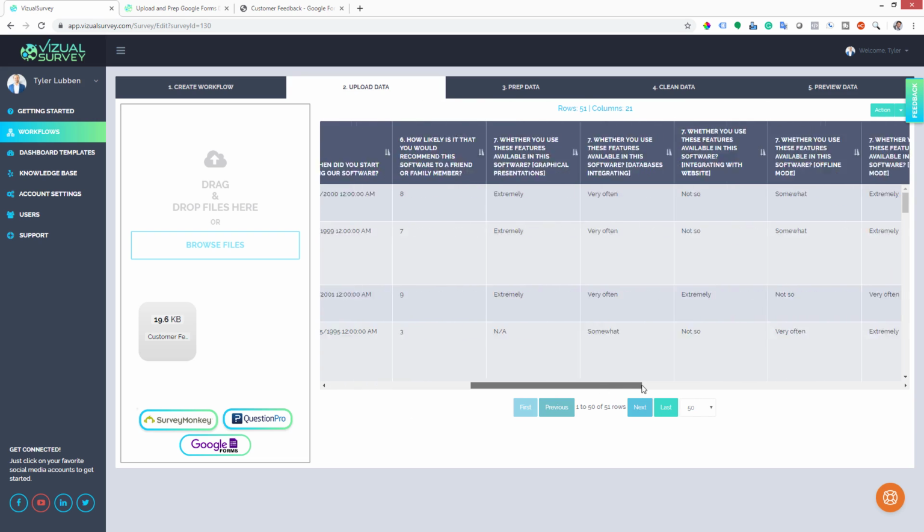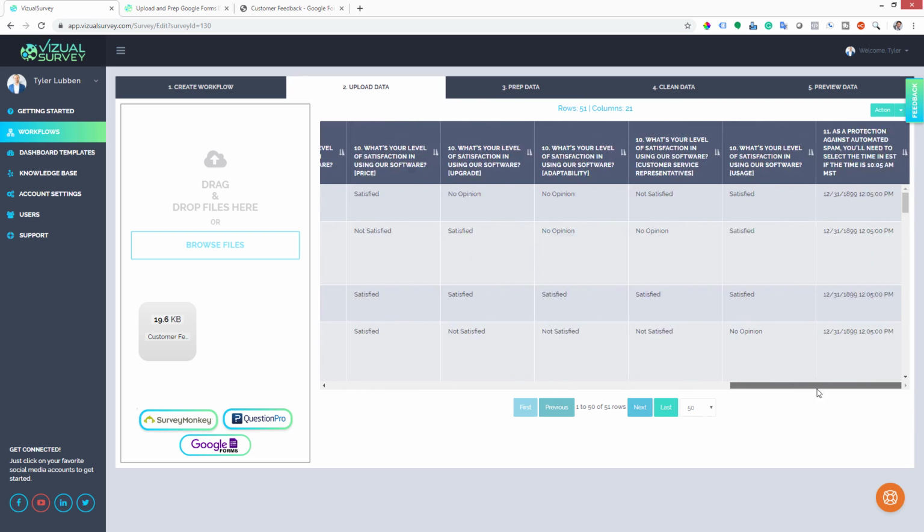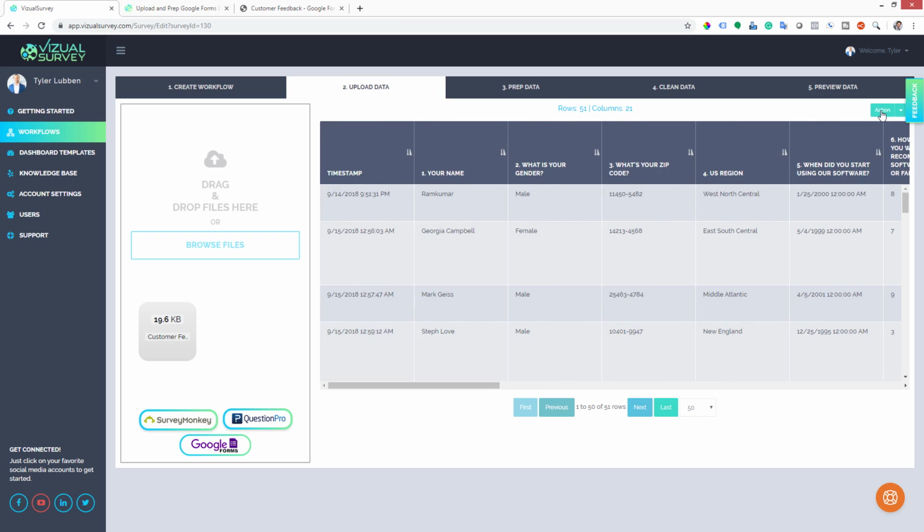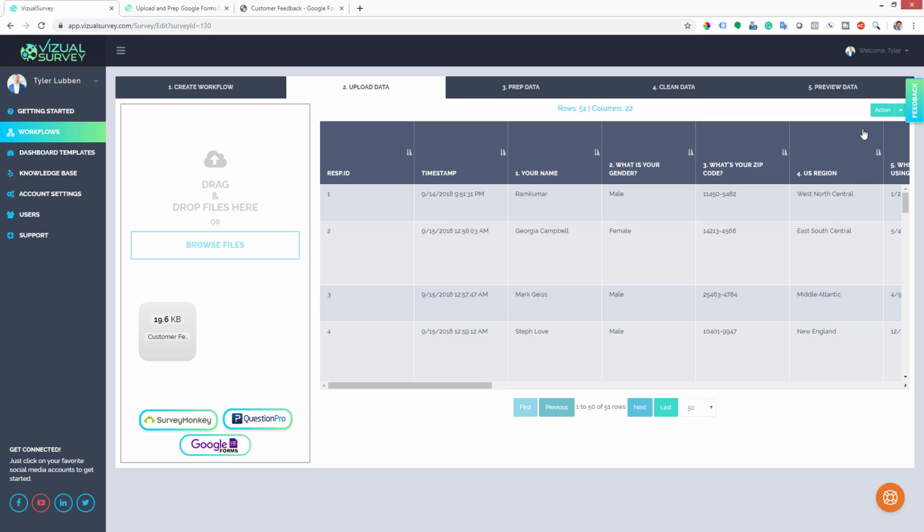We see we have all of our data in here. Next, we are going to add a response ID because Google Forms doesn't give you one. So you're able to do it here. Just do add response ID, and it's just going to give a distinct number for each of these rows so that we can count the responses correctly. All right, once you see it's finished loading, you'll have response ID, and this is what we're going to use in the prep data.